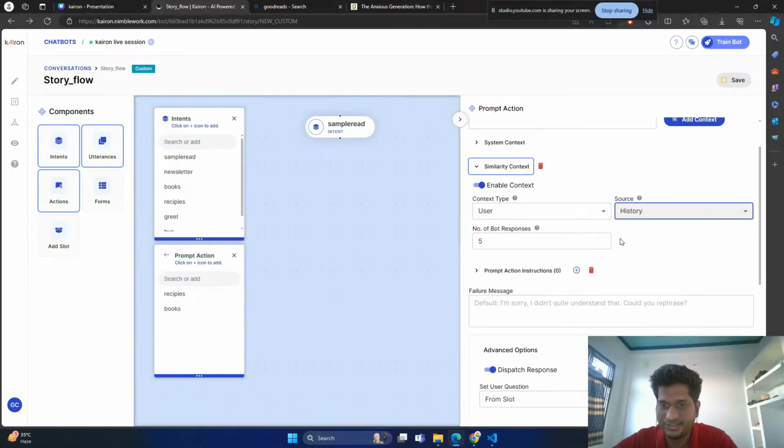As for history, what this does is the context, the source of the content, would be from the last five bot responses provided by the digital assistant.